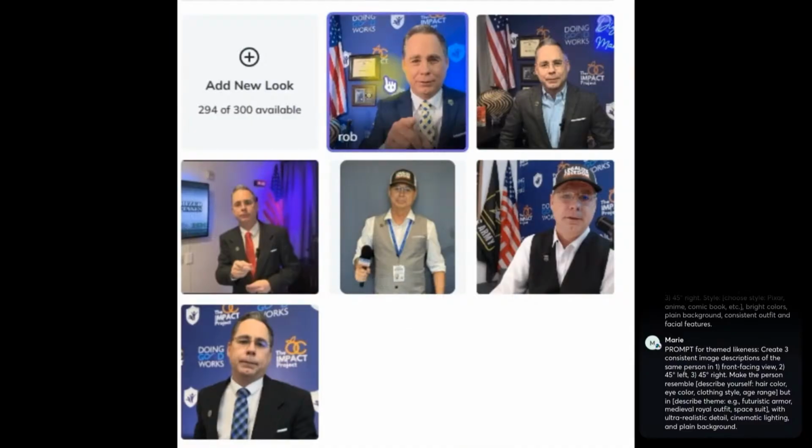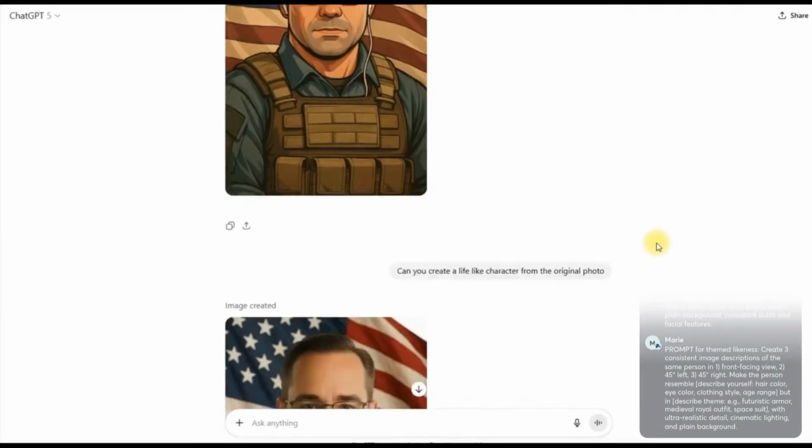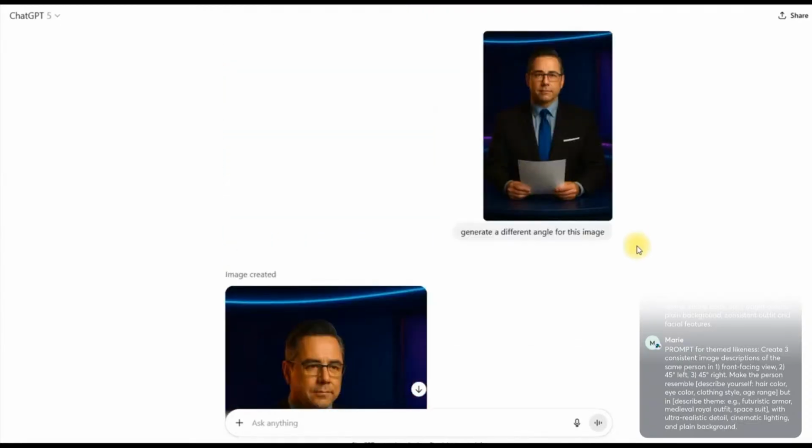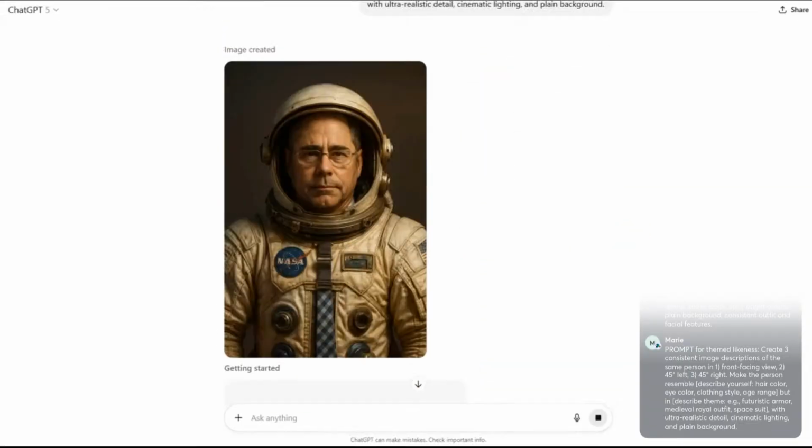Once you've got your images, whether they're hyper-real, animated, or themed, upload them into Heygen. Let it train your avatar, and in minutes, you've got your personal AI actor.